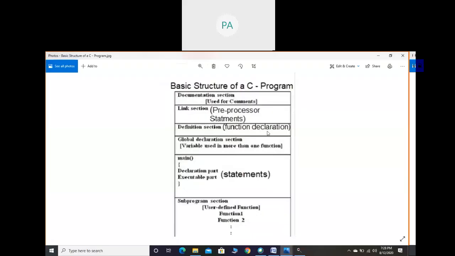When we write a C program, this many layers we can consider. First layer, documentation section. If it is not visible properly, I'm reading it out. This documentation section means that when we write a program, we tell what the program does, what the aim or objective of the program is, and what things come in this program. When we write those things, those are nothing but comments. These comments are not considered for execution.